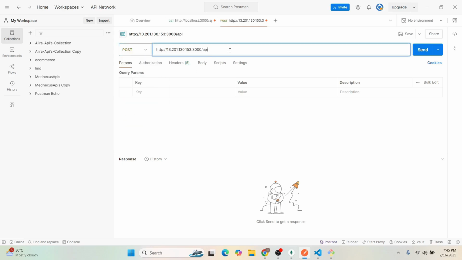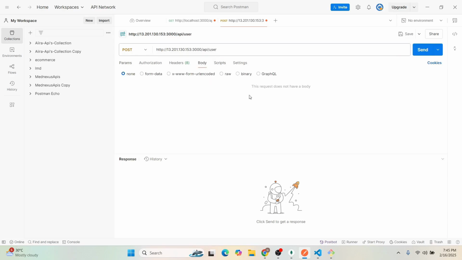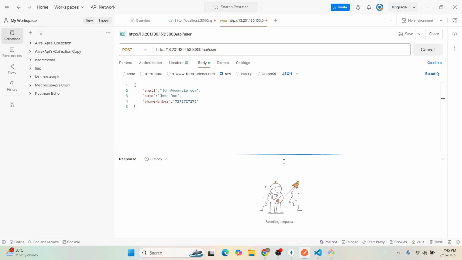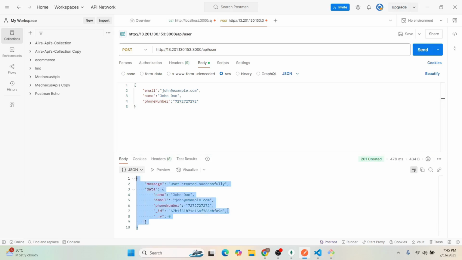Okay, first, POST /api/user. So we will try to add a user. First we'll add email: John@example.com, comma, name as John Doe, comma, phone number: 727272. For now I'm just adding a random number. Click on send. As you can see, our user is created in MongoDB.